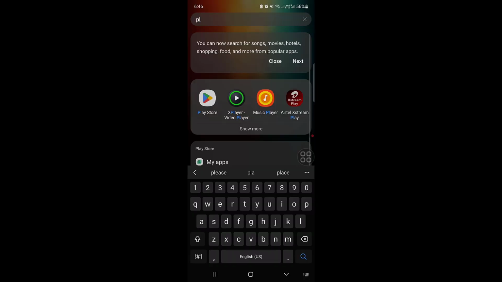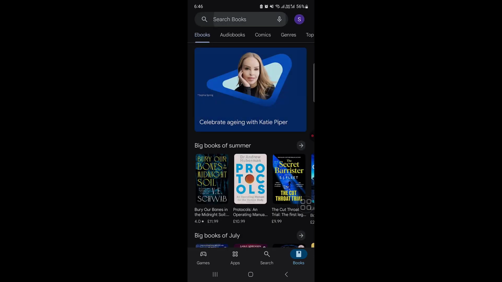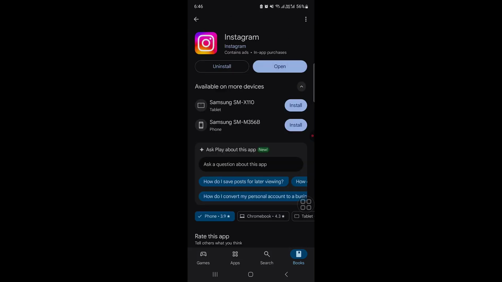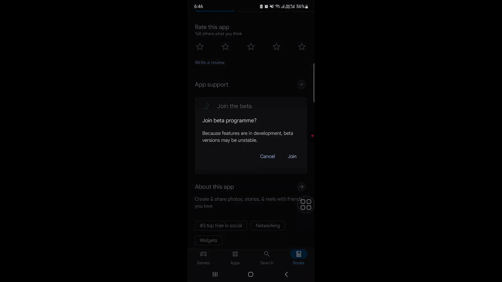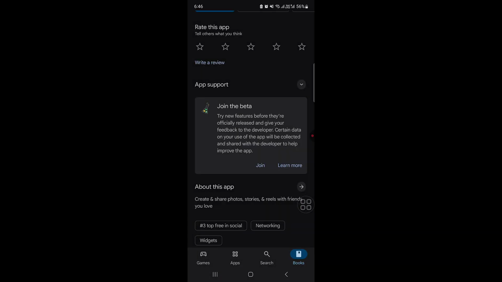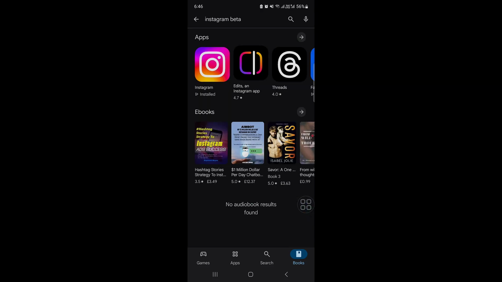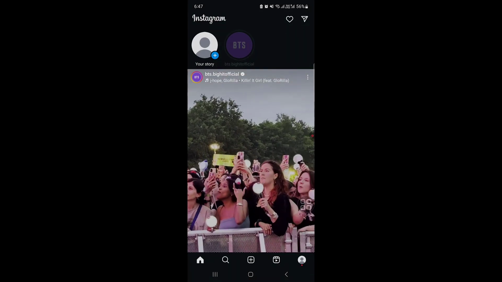To fix this, you have to go to Play Store and search for Instagram beta, and from here you have to click on Instagram, and if you scroll down you'll see an option to join the beta. Just click on join, and once you click on join, wait for a few seconds and again search for Instagram beta. You can see Instagram beta is updated for your account. And now click on open.